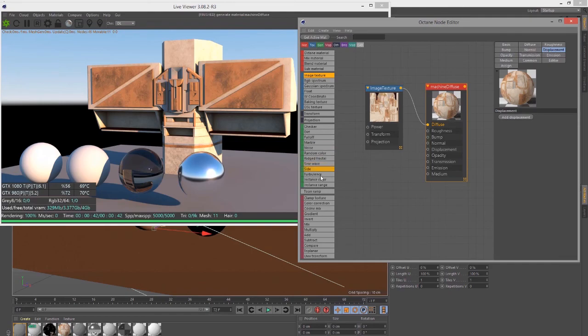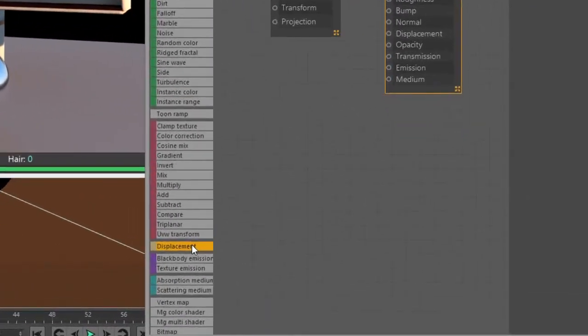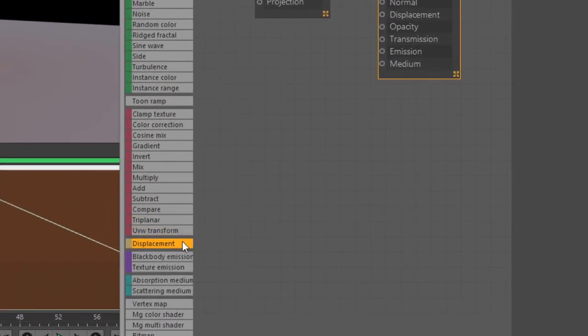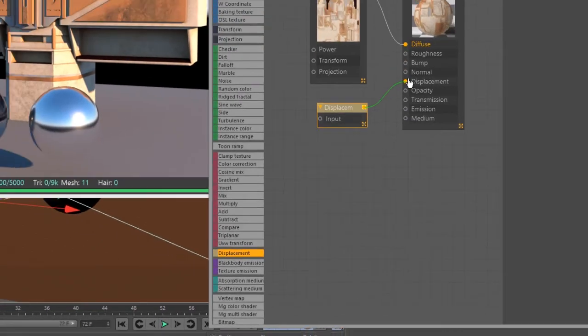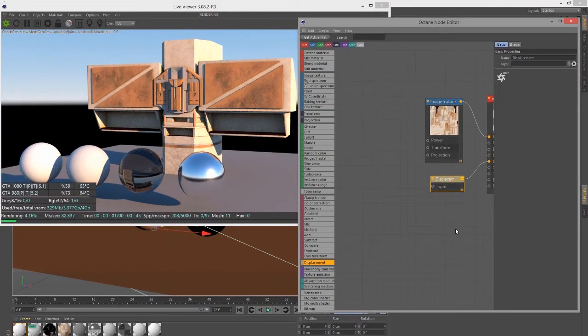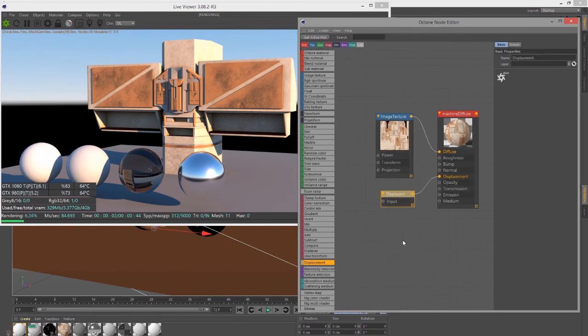For displacement, you had to first create a displacement node. Expand this a little bit, create a displacement node, and then connect this to the displacement channel. And then what you would do is add a texture to the input of the displacement. So if I use an image texture, this is probably going to make my model blow up, but we can give it a try.